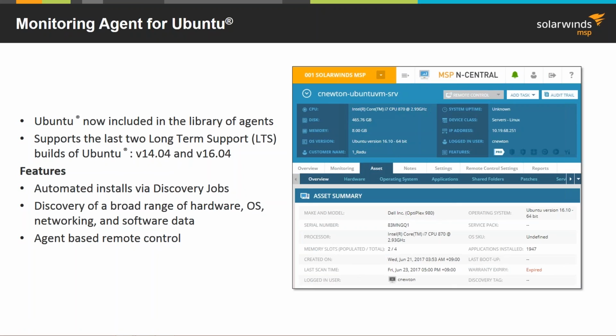Furthermore, we've added the ability to detect more hardware, OS, networking, and software data, just as you would today with your Windows and Mac devices. This way, your asset reporting is more complete, and you're not left having to guess what's on those Linux devices. So, typical stuff here: processor, hardware, how many sticks of RAM, warranty. It's all been collected now as part of that software data. And then finally, now that we have that agent installed on the Ubuntu servers, we also have agent-based remote control, where before, we actually had to use the probe to tunnel in, but that dependency is gone. We do it straight from the agent now.